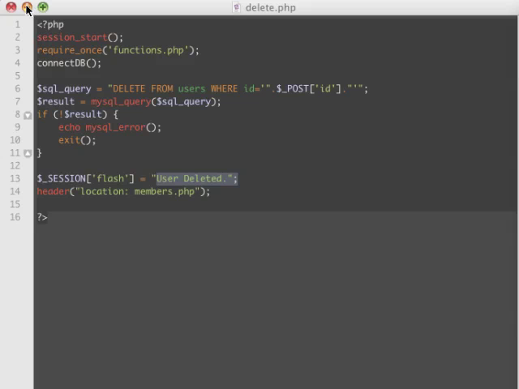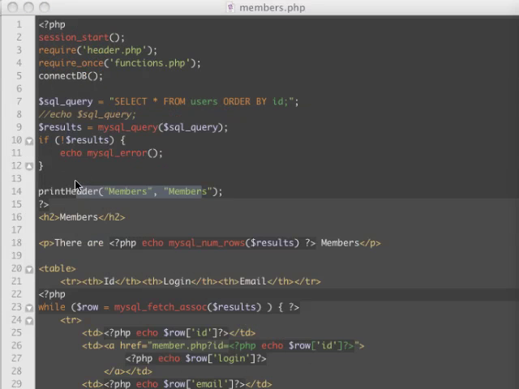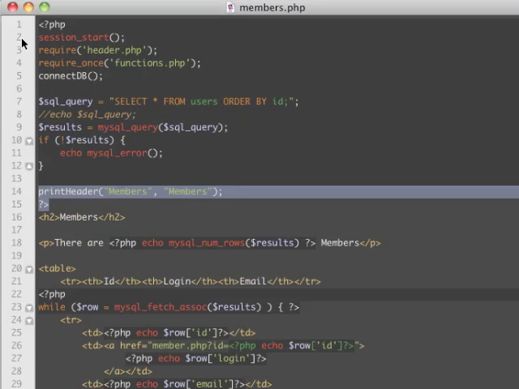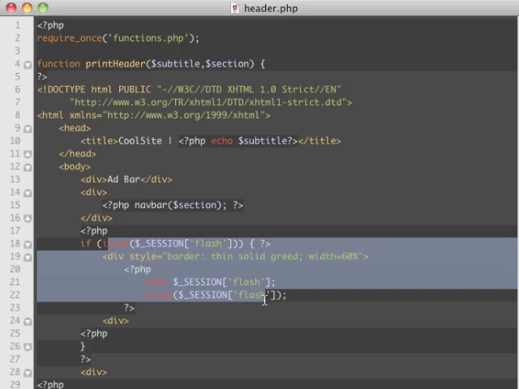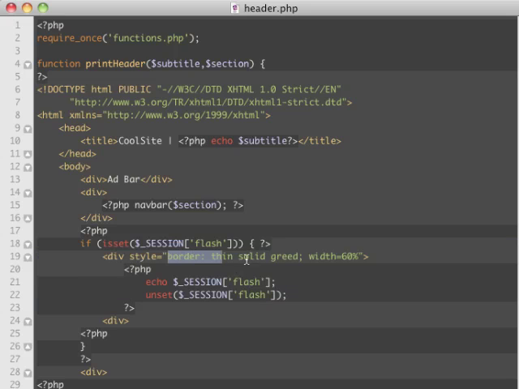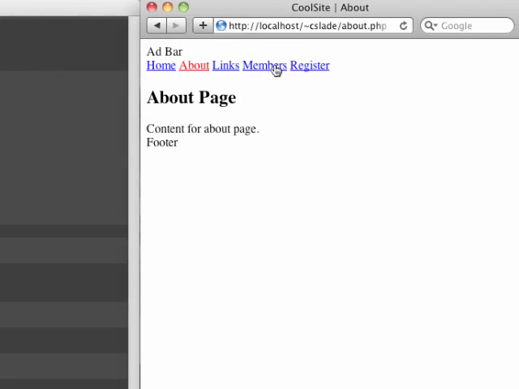And so on the members page, when it calls print headers right here, in the header, it'll see that the flash variable has been set. Instead of having a border, maybe I'll just go color, screen, take off the width. Okay, so let's see what happens.